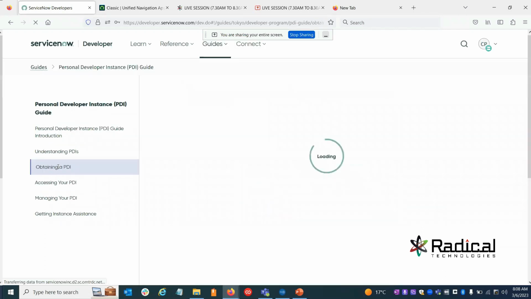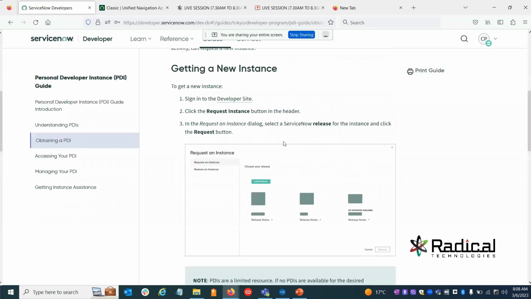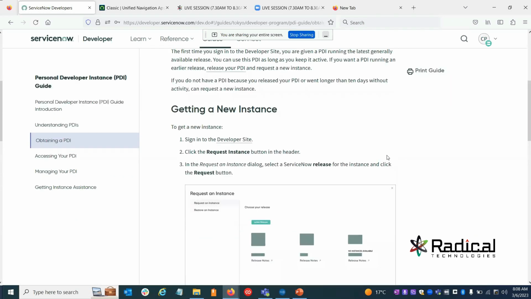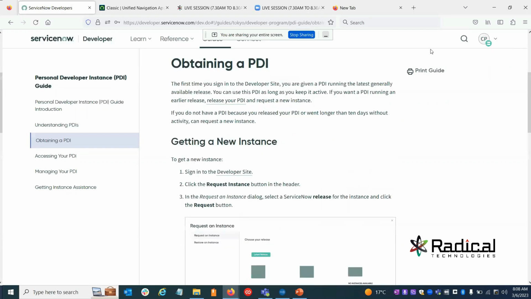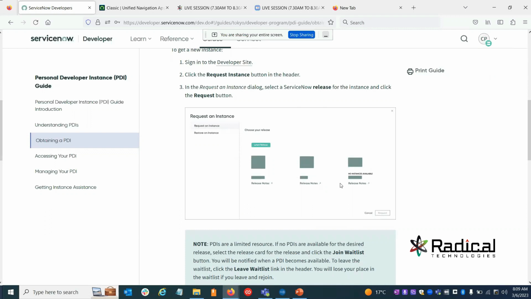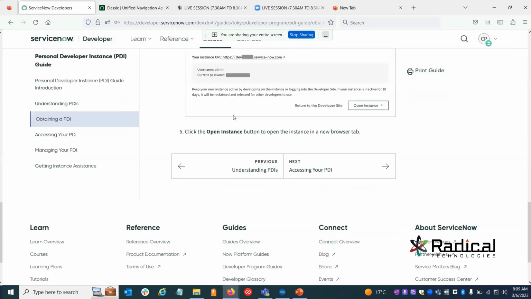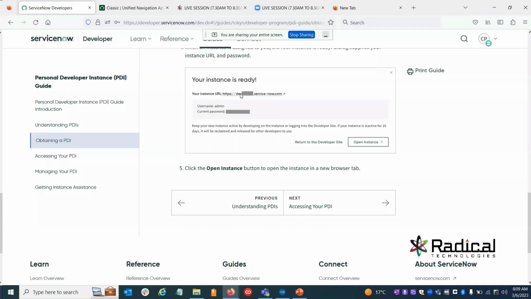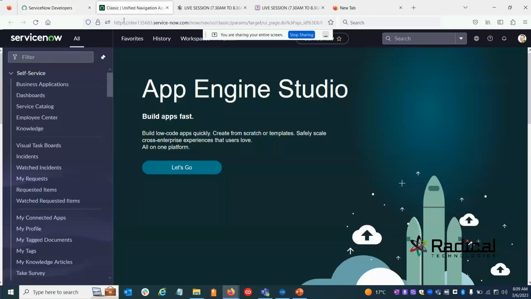So here you will find a guide on getting a personal development instance. It's easy, you just need to sign up with this site, and then here on the top you will see the request an instance button. You will click that button, select your instance version or release. You need to select Tokyo, and that's done. At the end you will get a URL of your instance with the username and password, and then you will be able to log in with the provided username and password.